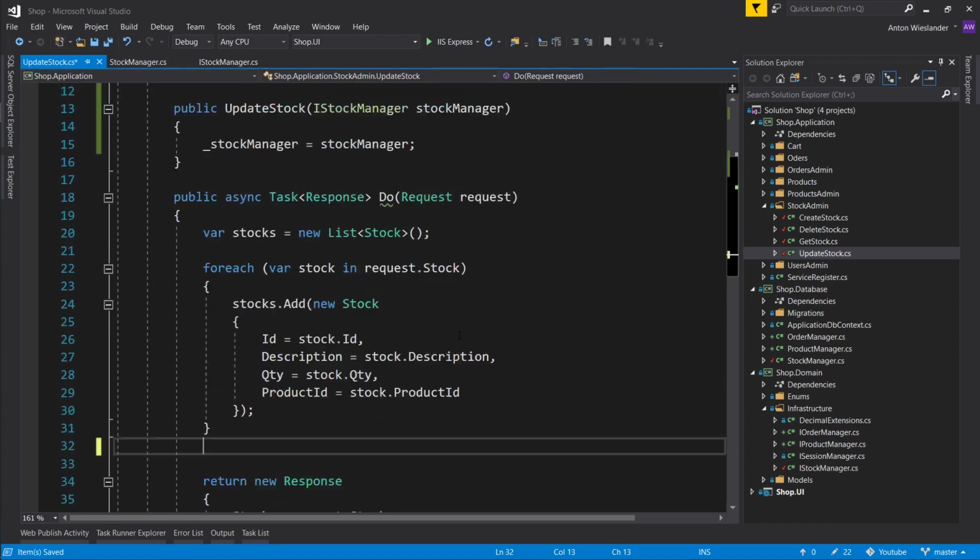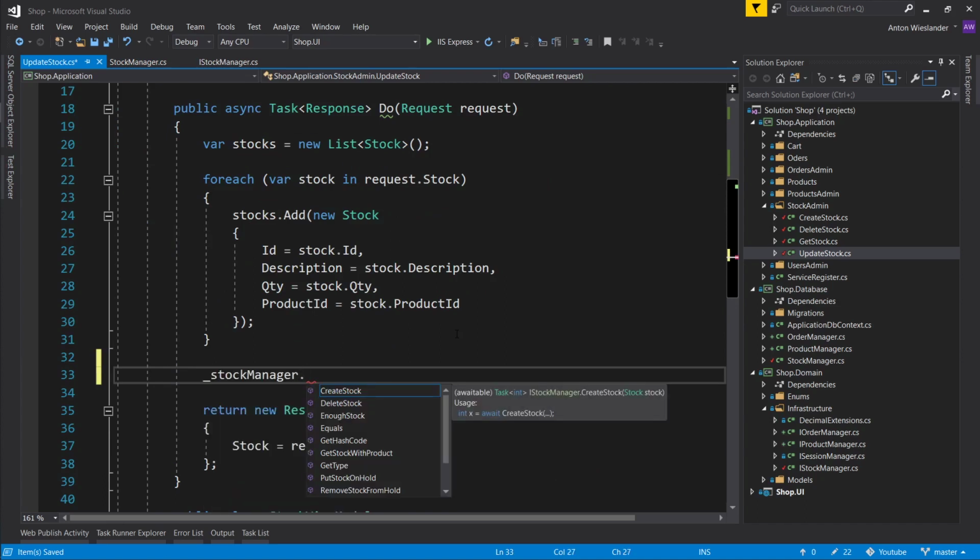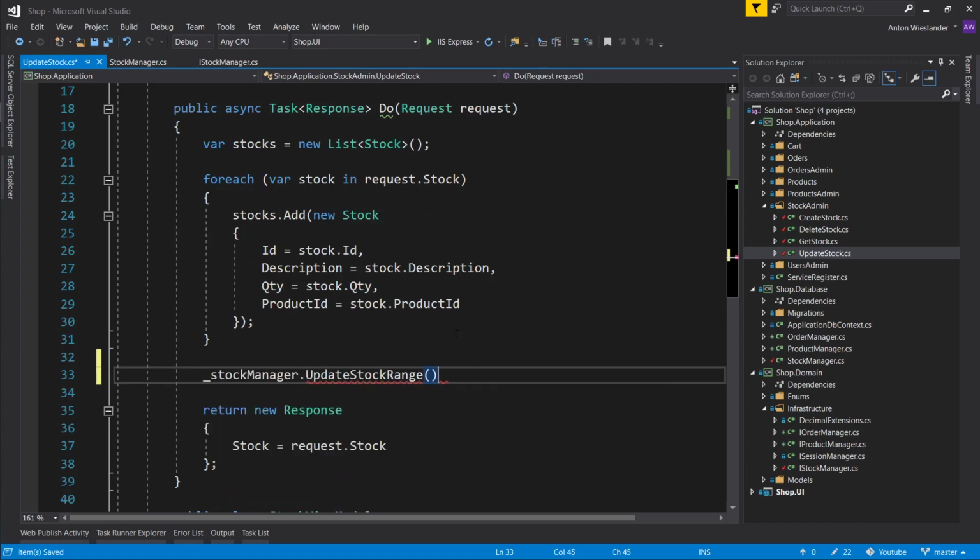Again, we can check if this has been saved correctly here. I'm not going to bother. Update stock range and stocks.